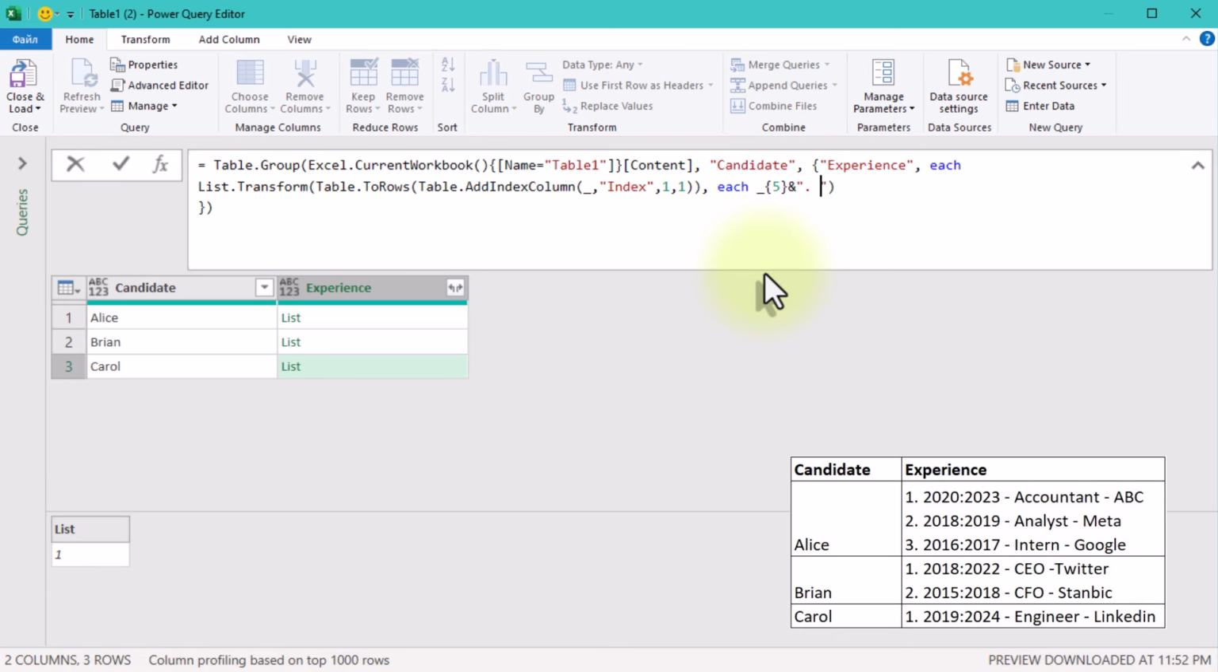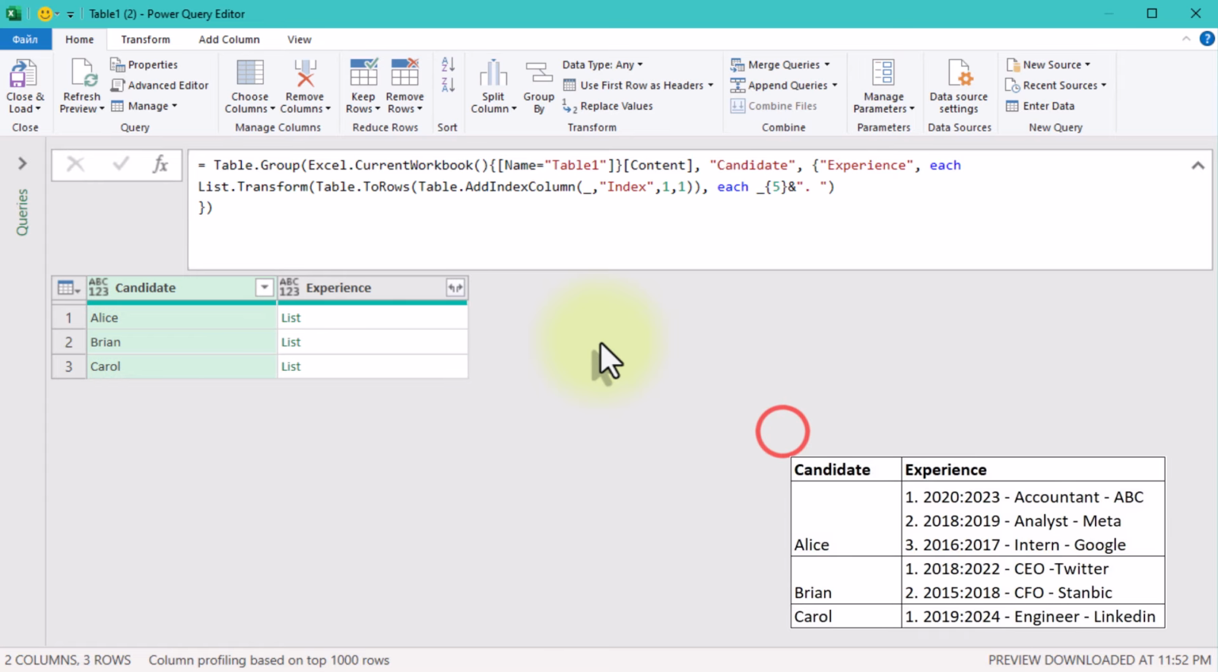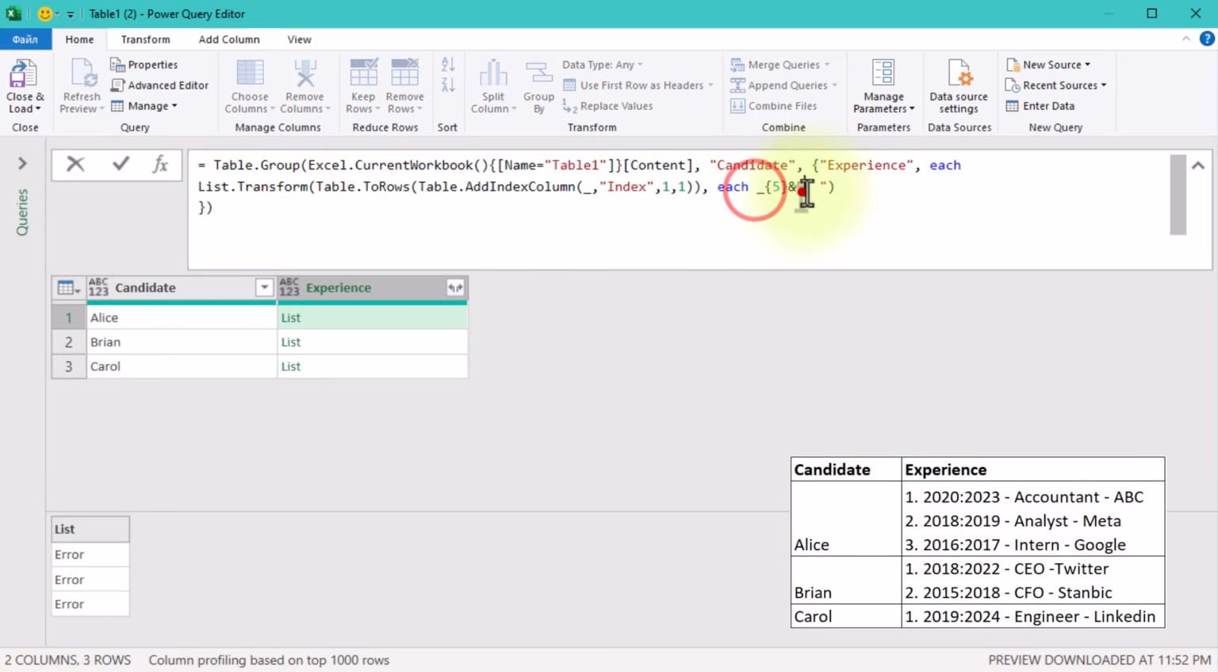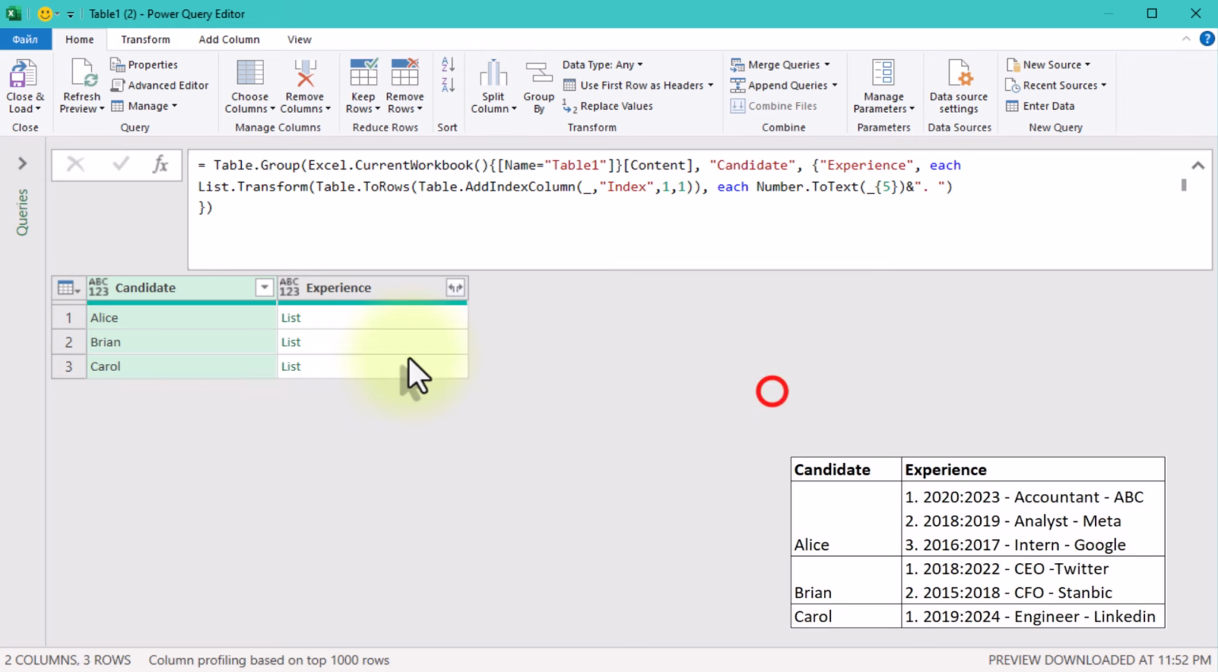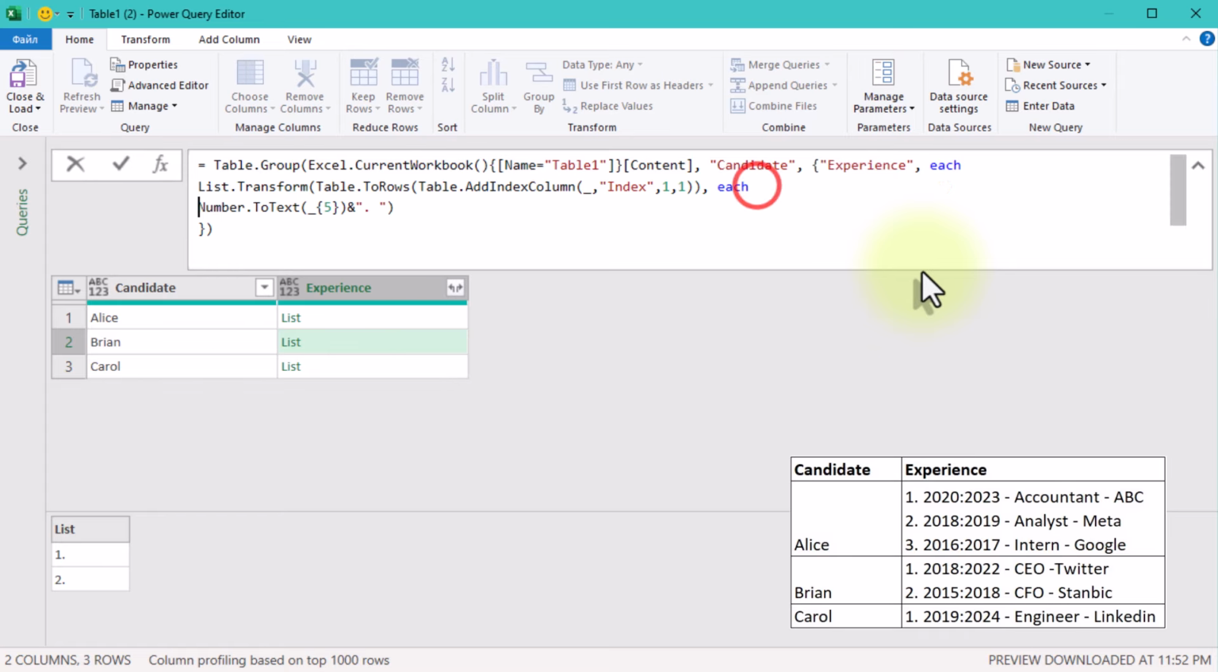In Power Query you can't just combine numbers and text values in one string. You will need to use number-to-text function to first transform the number into text too. Okay, the dots and spaces are here.